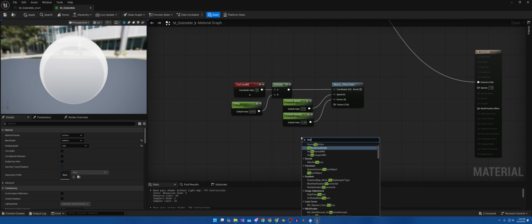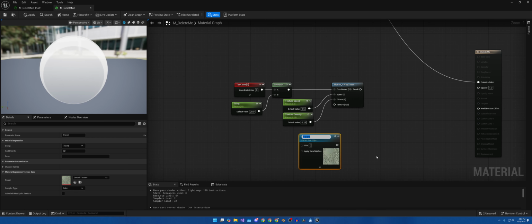And then we need a texture object parameter. And I just named it texture. Okay, I no longer have it selected. Again, find whatever texture you want. I'm just sticking with the fire one for now. I'm going to plug that in.